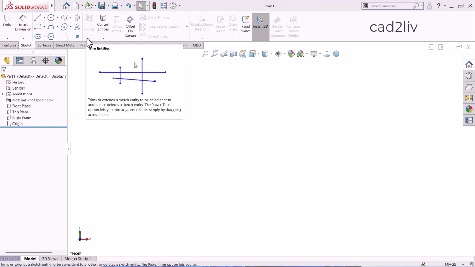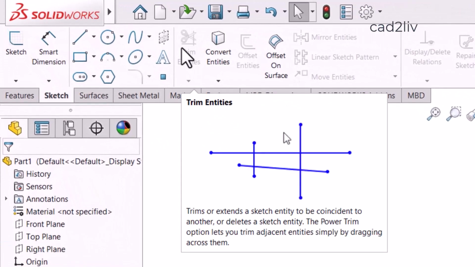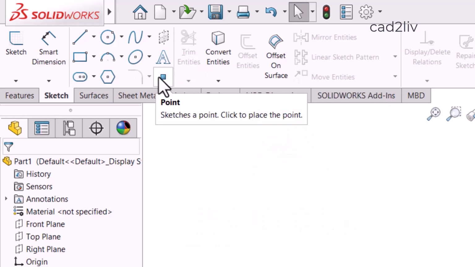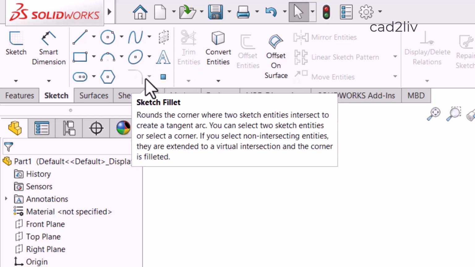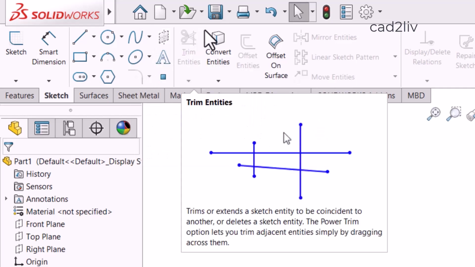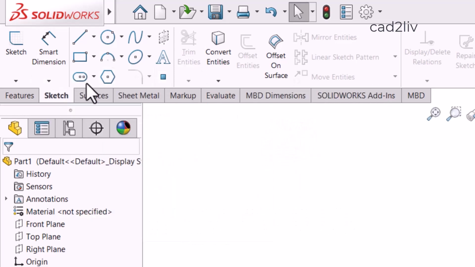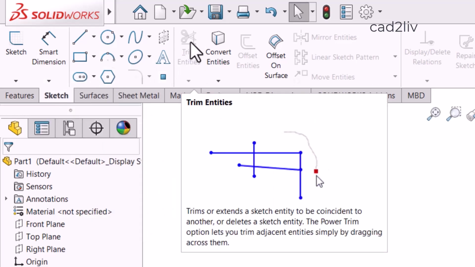Now you can see this is currently grayed out because this is a sketch command and it is dependent on the curves, like the same case with the sketch fillet and chamfer. So whenever a command is grayed out, that means it needs a curve in the sketch mode if you are currently in the sketch tab. Let's check what trim does.